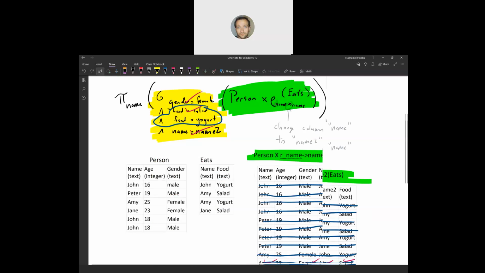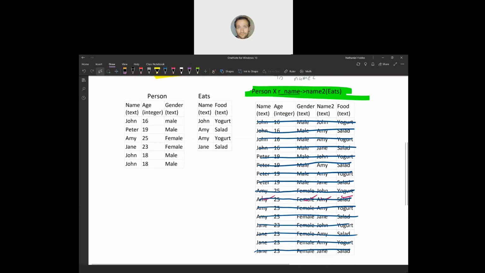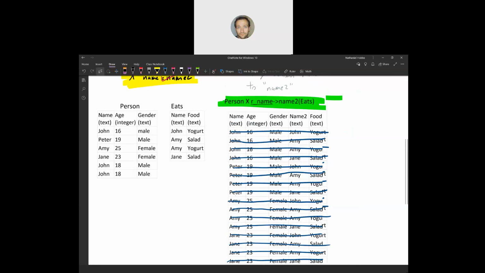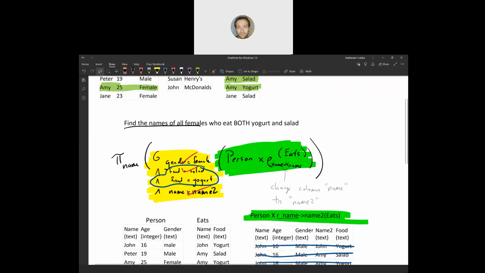So hopefully that points out in great detail the issue here. Does anybody think that they have an idea for how to fix the query? Create a food two column. Okay, Hassan, how would that work?